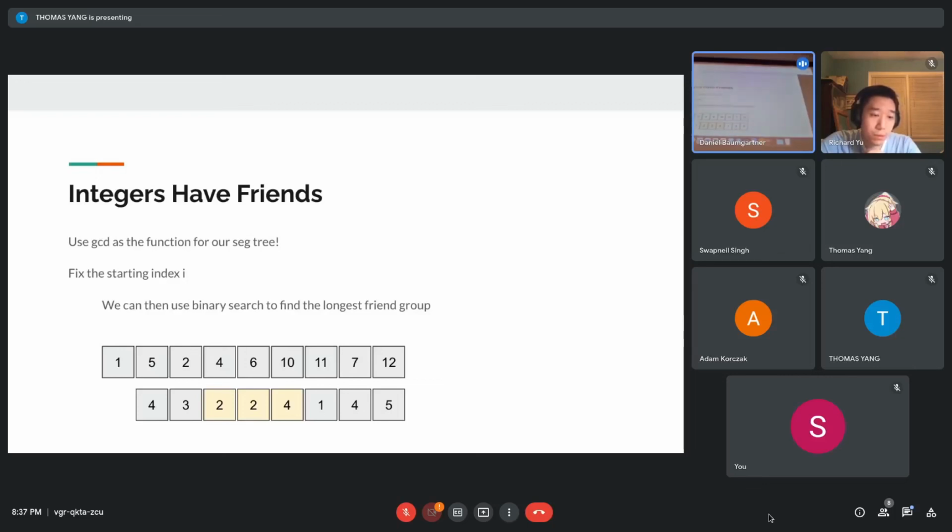Well, the runtime for that would be log n times log n if we fix the first index, but we also need to fix the first index for each i. So that is n log n log n. Yeah, because the binary search is log n, and each check on the binary search requires a GCD, which is also log n.